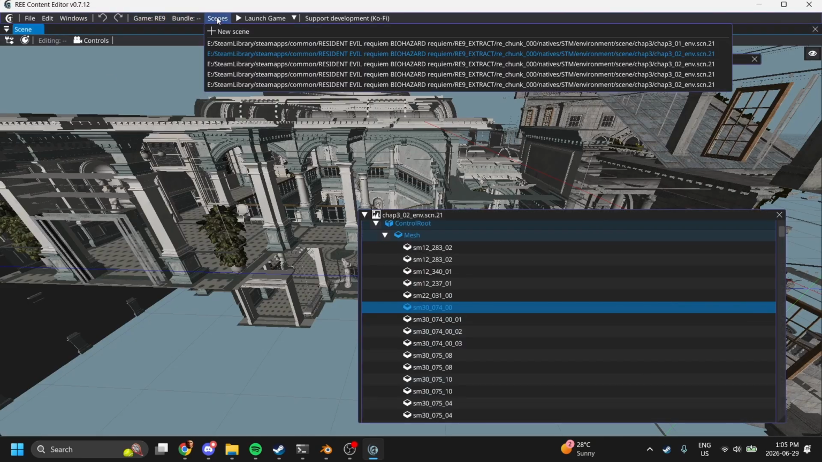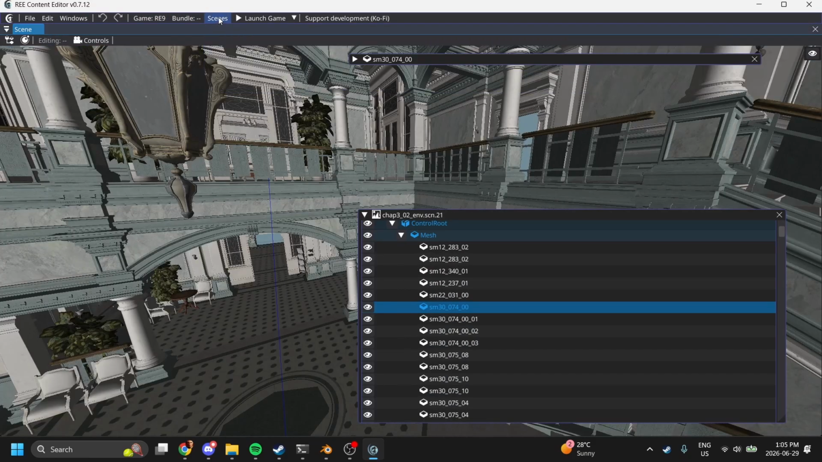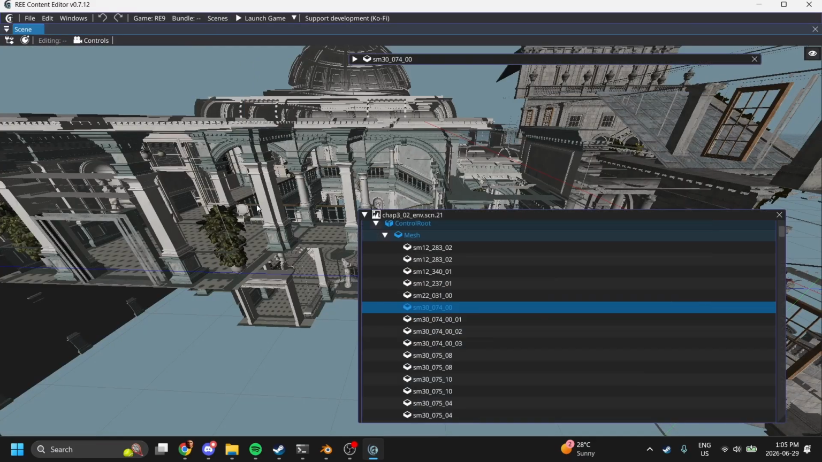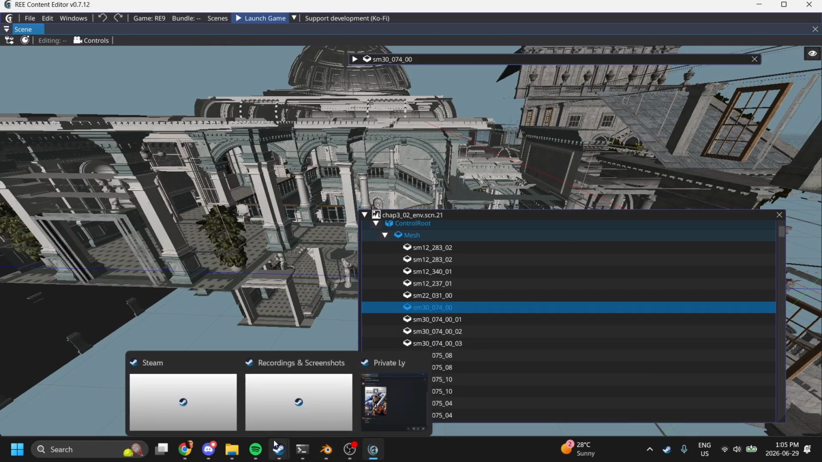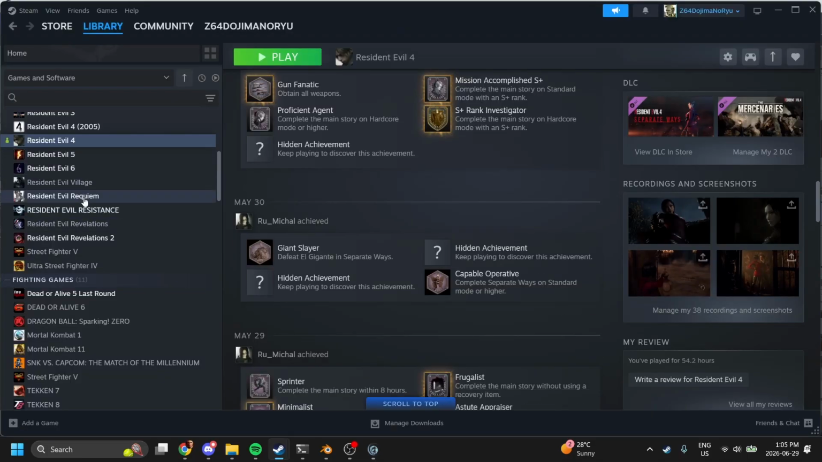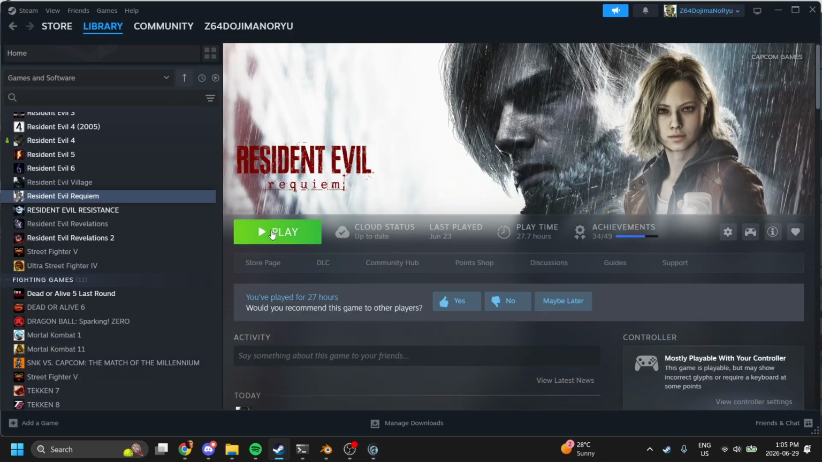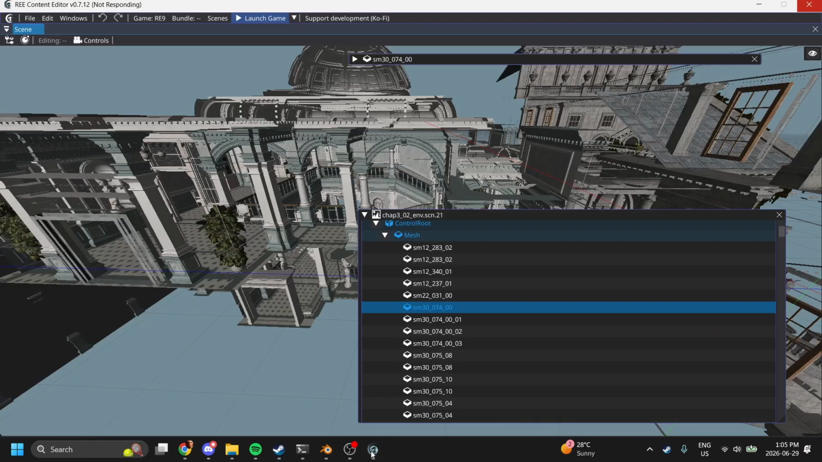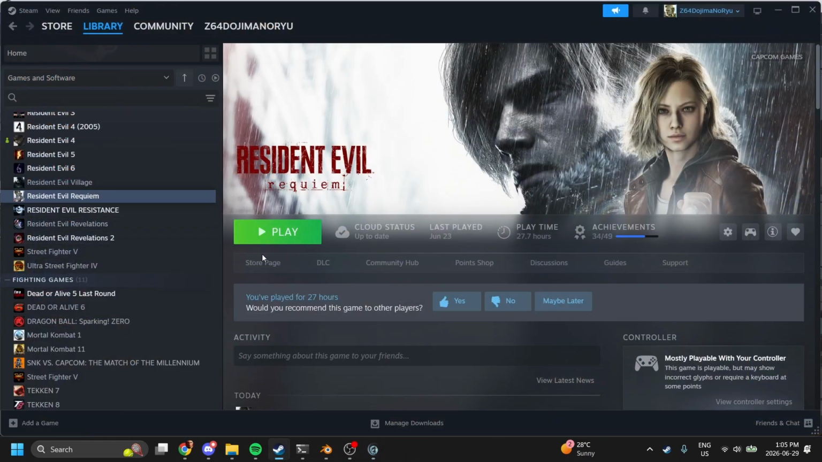Editing controls. What the hell happened? Hey, what's going on? Oh no, no, no, no. Turn that off, turn it off. When I turn the game on.